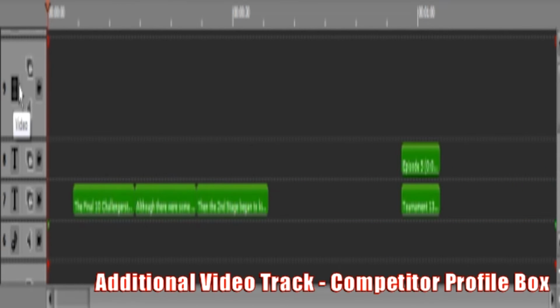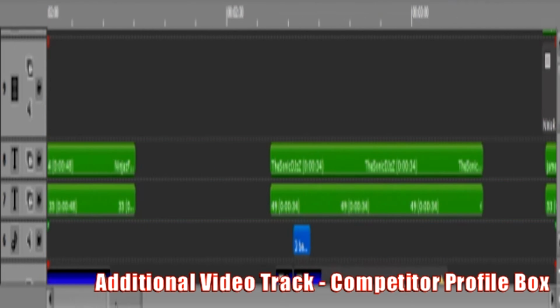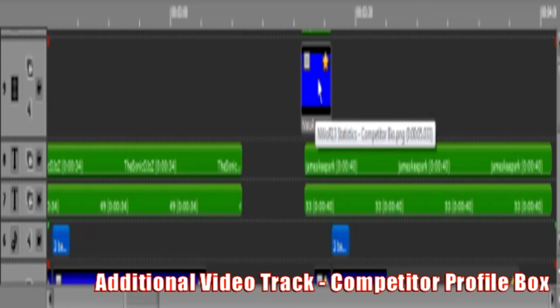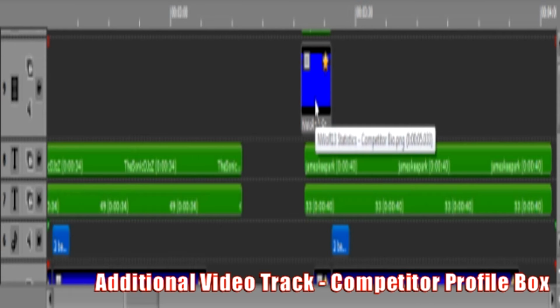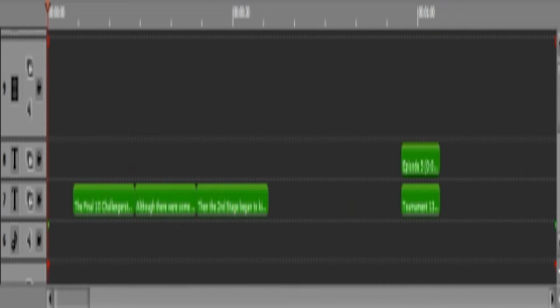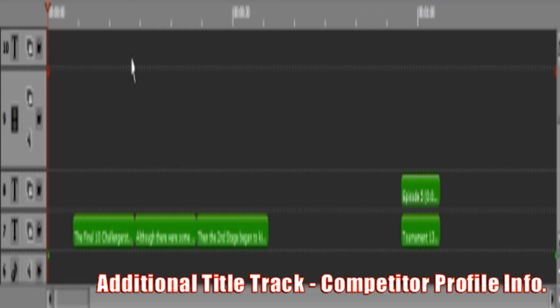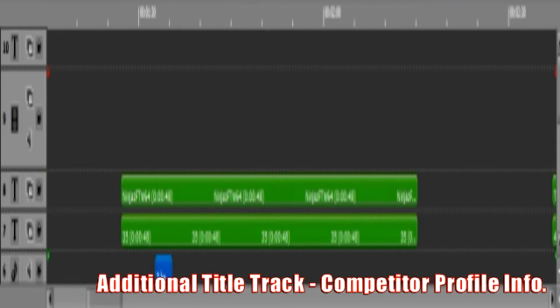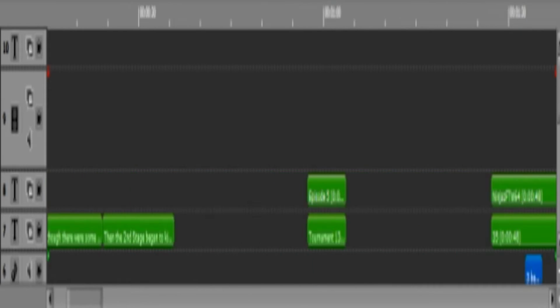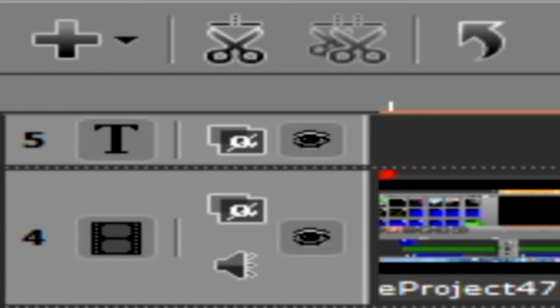Now this video file right here is basically to put the little text box. You know, like saying okay, this competitor was formerly known as this, or this competitor first competed in this tournament, that sort of thing. You've been seeing that throughout the duration of Tournament 13. And the final text one above is the info that goes in that text box. Pretty simple.